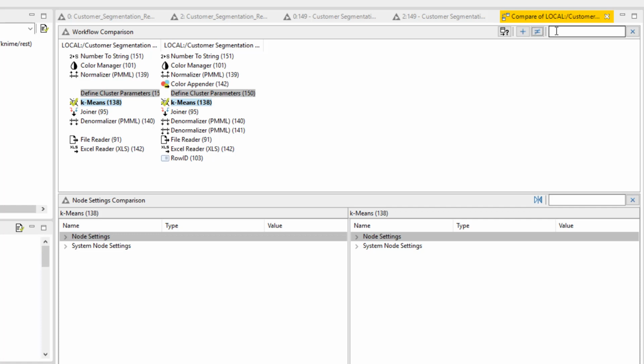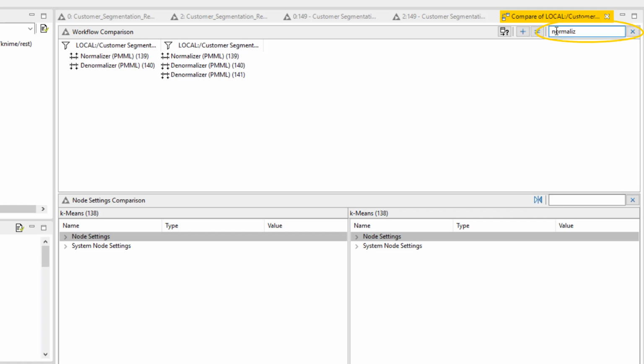Sometimes we might have 2 workflows with a long list of differences, but we are only interested in the differences in some of the nodes. In this situation, we can filter the list by typing a part of the node name or node ID here in this search field. To return the unfiltered list of nodes, we click the rightmost icon.